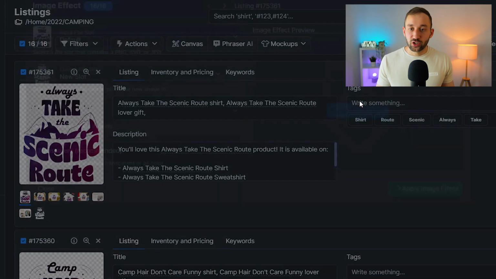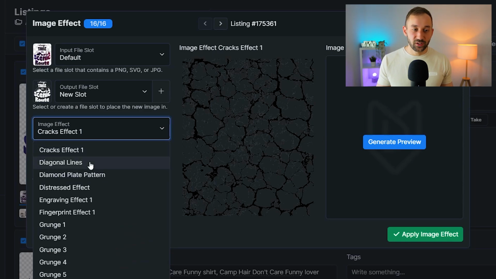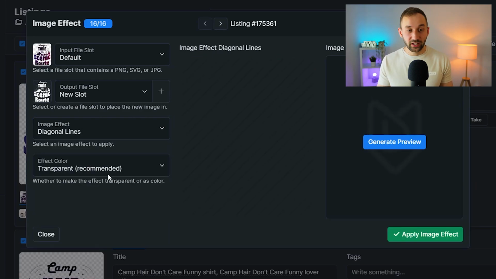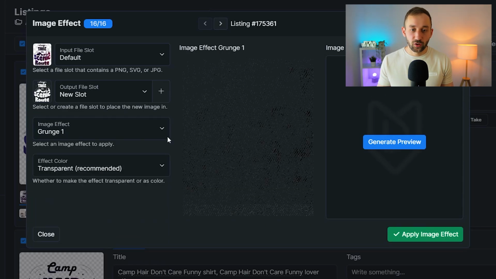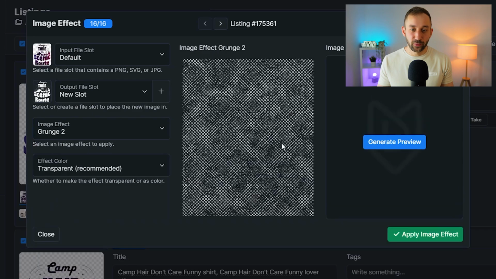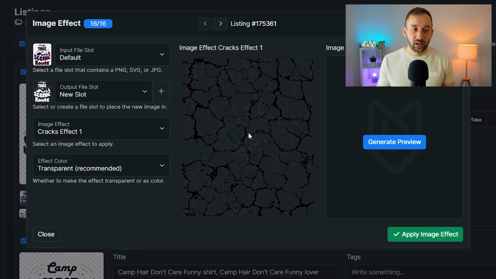Then we've got image effects. This is the way you can apply texture in bulk to your designs. Again, massive time saver. You've got a variety of textures to choose from. You always get a preview right here in the middle. I've got a lot of different grunge options, which are probably some of the better ones, but you've also got half tone. You've got wood textures at the bottom. So really, really cool. Again, it all works in bulk.